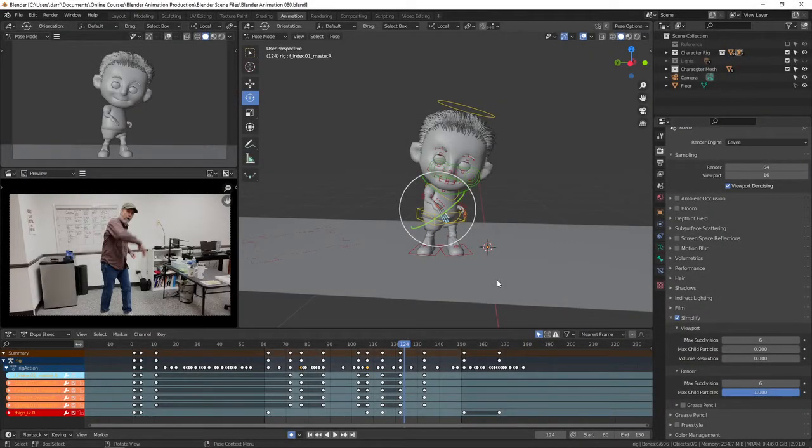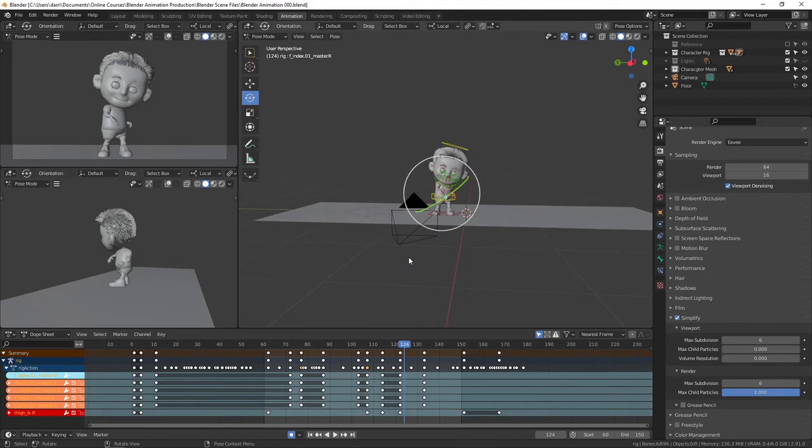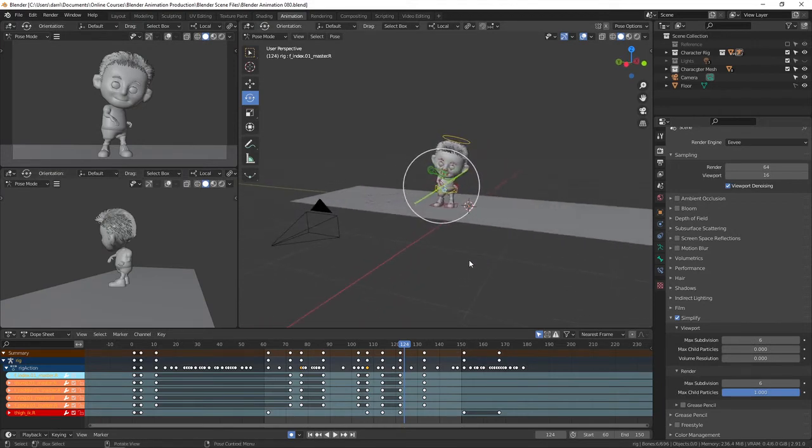Let's now start working on animating the face. To do that, I'm going to set up a face camera so that no matter where the character moves, we can always have a view of his face in here. So first of all, I'm going to change this back to a 3D viewport here. And I'm also going to create a new camera.